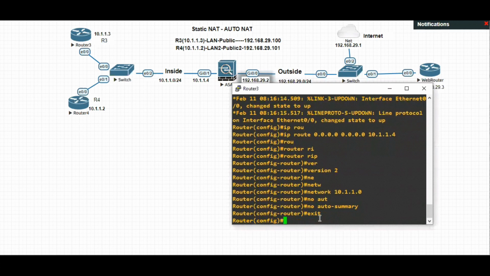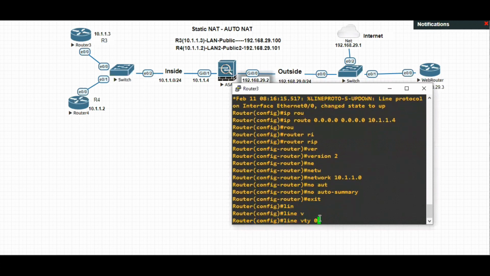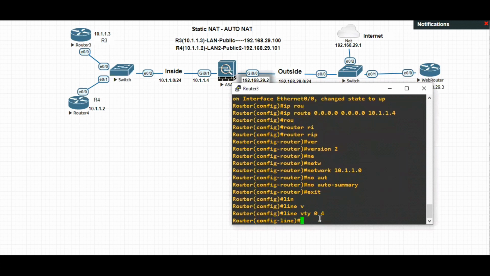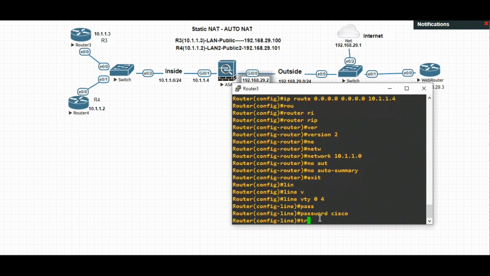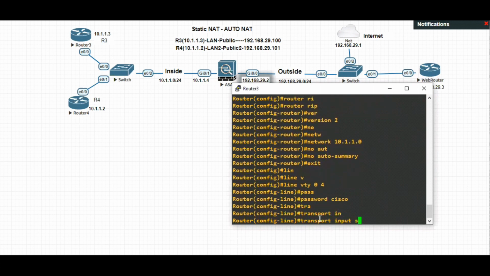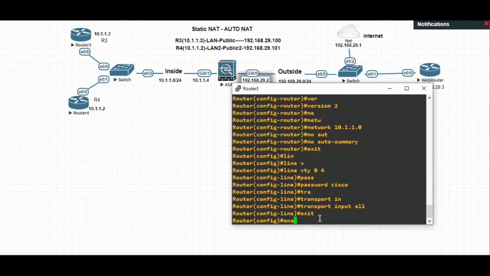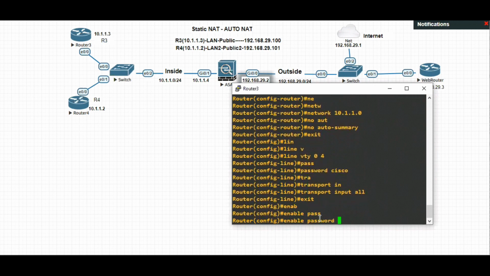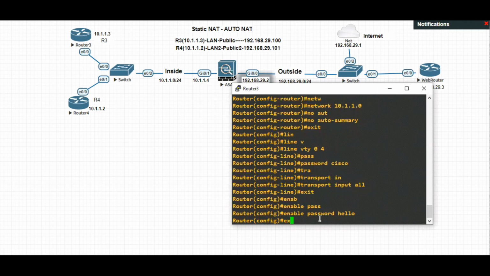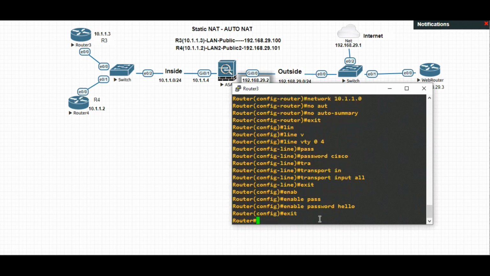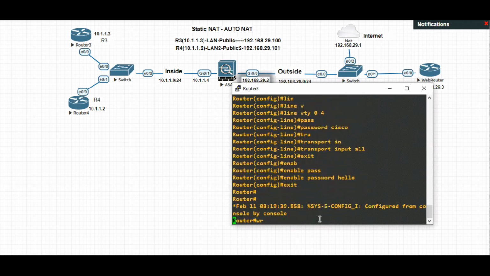Exit. I will also like to have telnet configured. So line vty 0 4, password cisco, transport input all. Exit. We also need to have the enable password. So enable password, let's say hello. Exit. I'll just save this configuration.